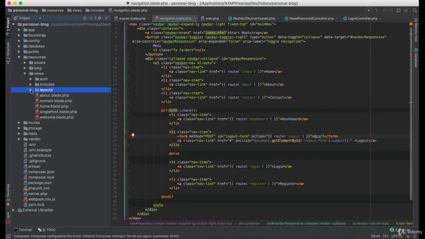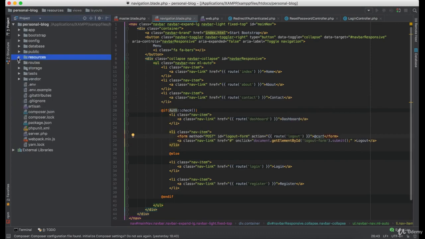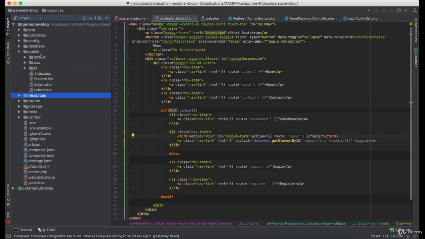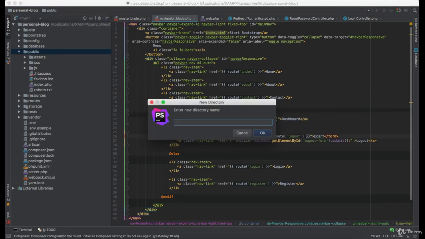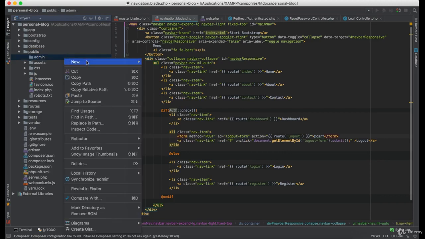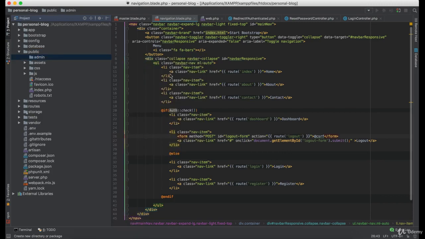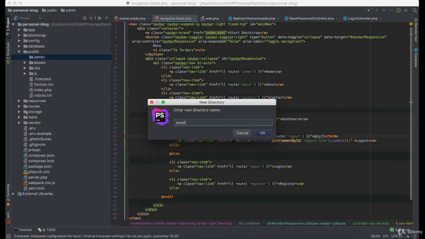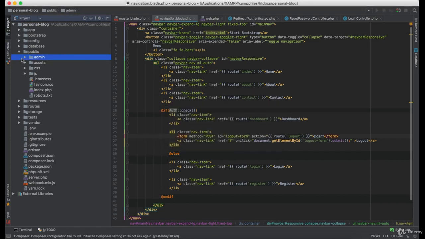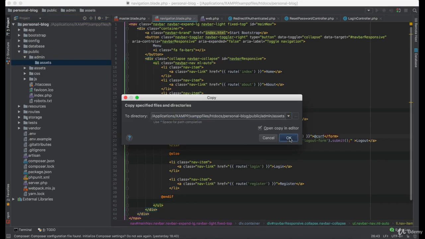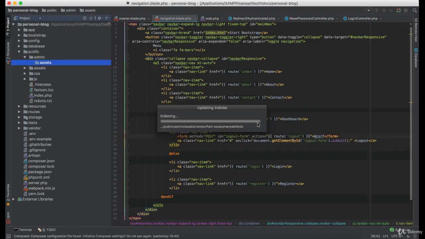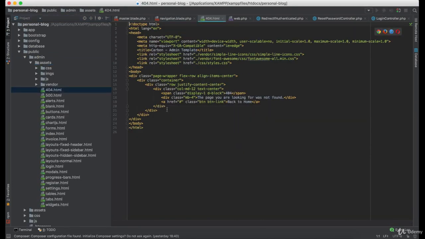Now, back to our project. Under the public directory, create a new one named admin. And under the admin, create another directory, assets. And under the assets, paste all the files and folders from the template.